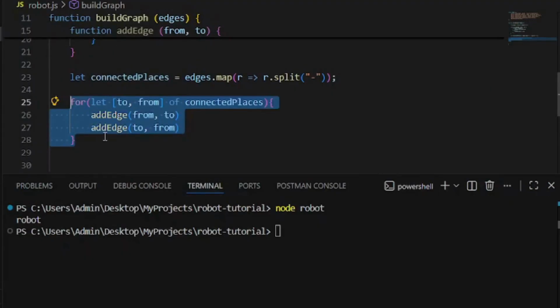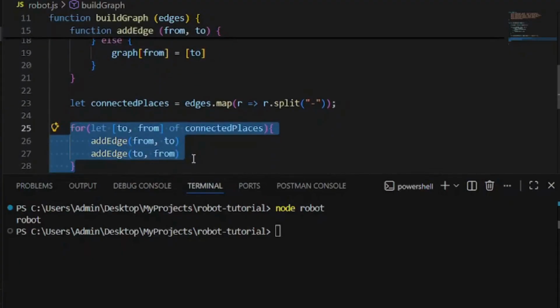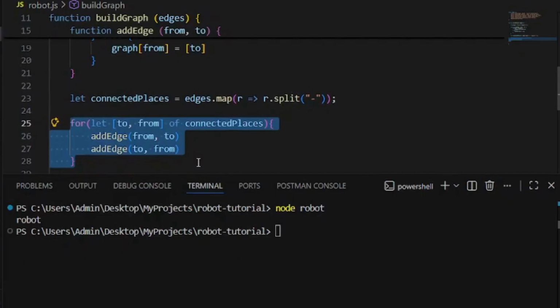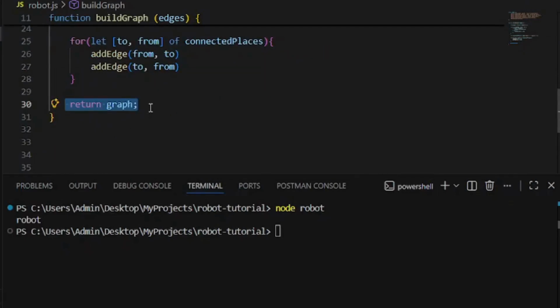We are going to be adding those edges using a for loop, and we will loop through each of the 2-element arrays to get a starting point and an end point, and then we will call our add edge function. We will be calling it 2 times to ensure that each place in our village has actually been added as a property in our graph object. And then at the end of the build graph function, we will return our graph object.